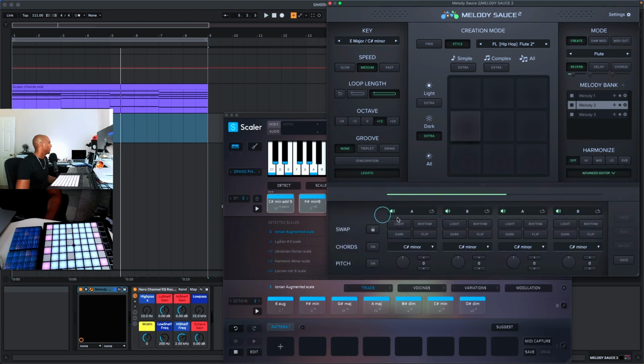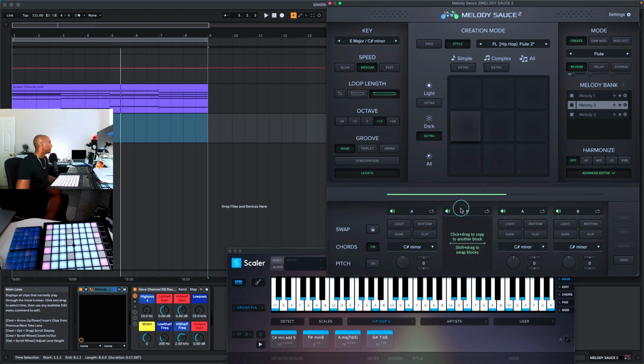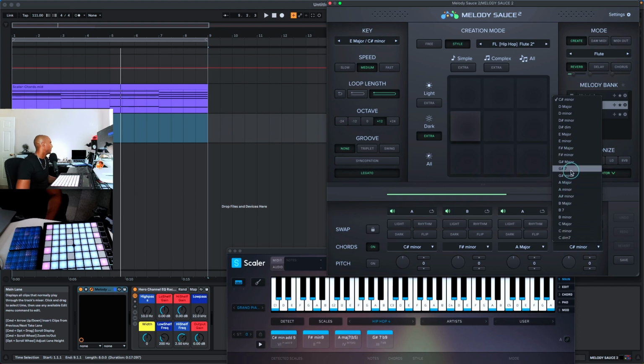Open the Advanced Editor. Let's enable chords mode. And we have, I'll pull this down a little bit. So we have a C minor already there, F minor, F sharp minor, an A major, and a G sharp 7.